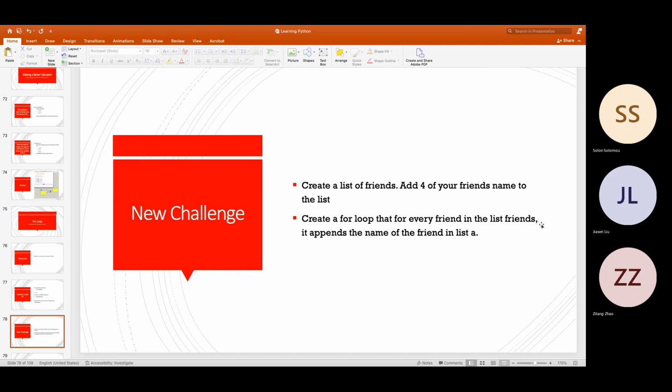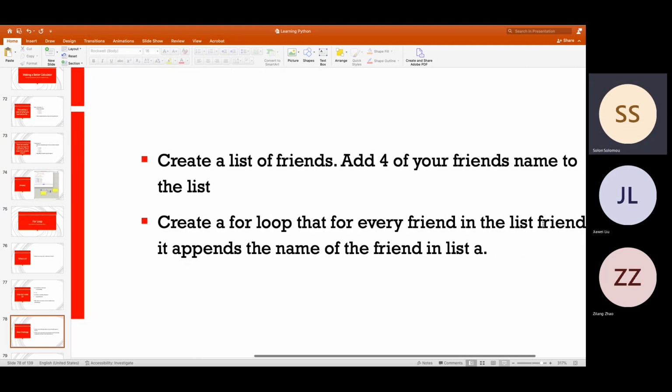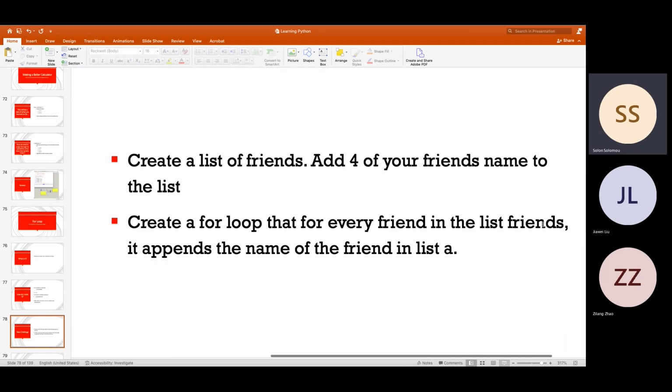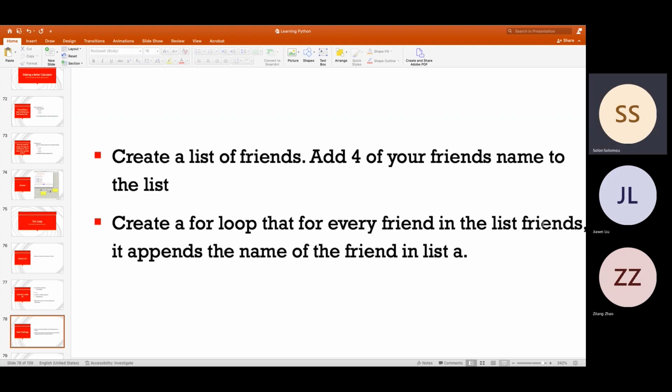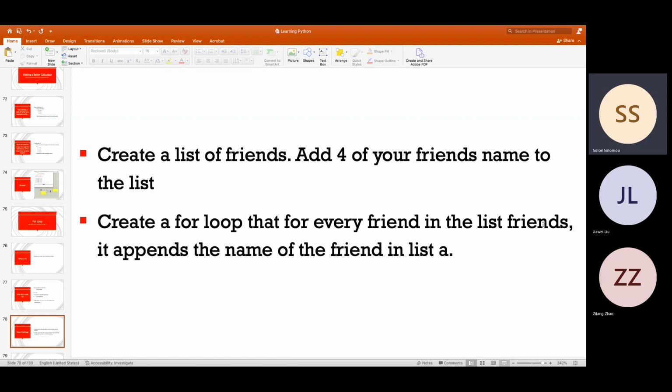Okay, so I want you to create a list of friends, add four of your friends' names to the list, and create a for loop that for every friend within that list appends the name of that friend to list A. It's very similar to the example above. The only difference is instead of a phrase, Giraffe Academy, we now have a list.